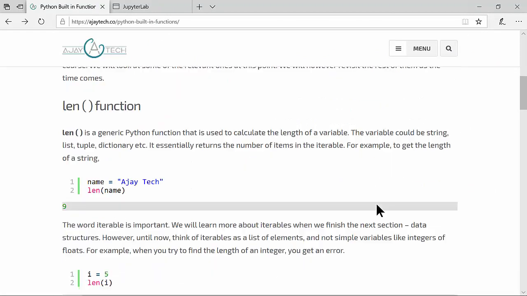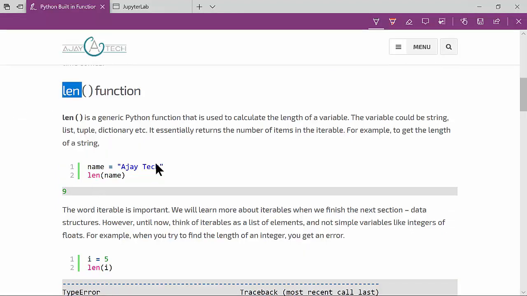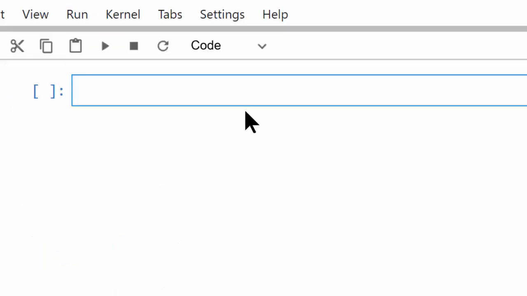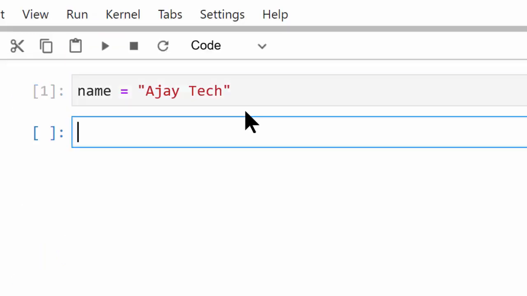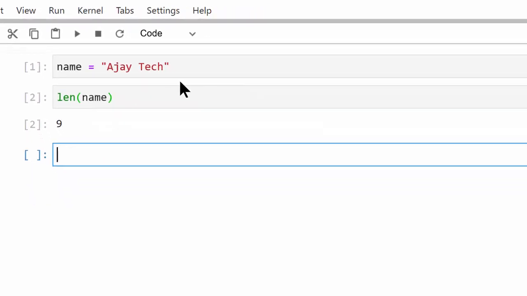Now let's start with the length function. It's len, L-E-N. So what is the length of a string? Say the string is Ajay Tech. What's the length of the string? 1, 2, 3, 4, 5. That's the blank. 6, 7, 8, 9. So the length of this string is 9. Let's try this. name equals Ajay Tech. And then you use the len function on name. So the length of the string is 9.